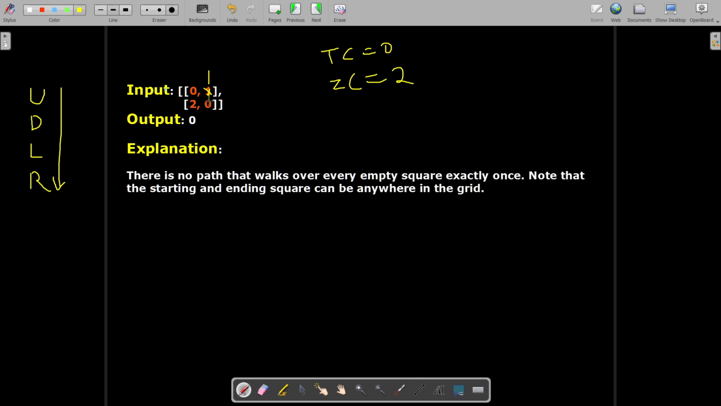And from this node, we can't move up. We can't move down. We can move left. Now we have reached the ending node. So we'll check if we have explored all of the zeros or not. We have left the 1 0 here, so we won't increase the total count.